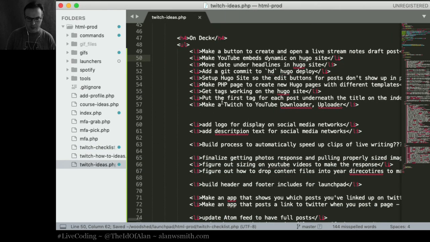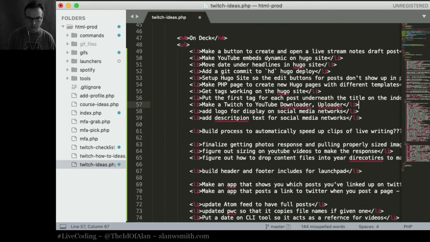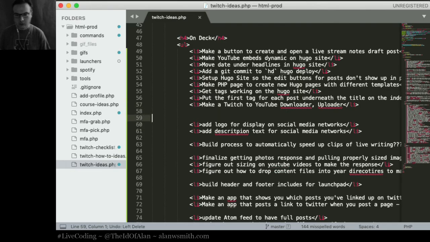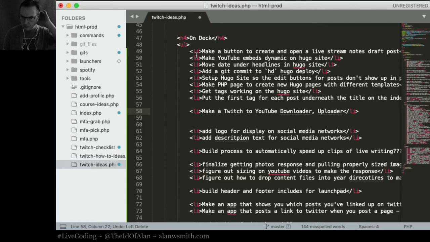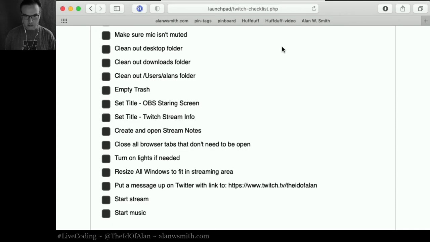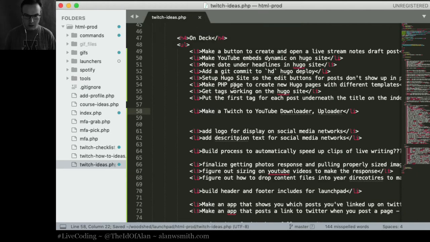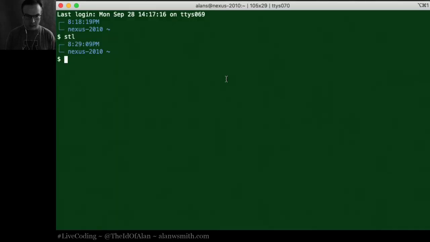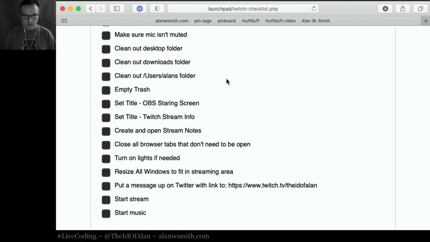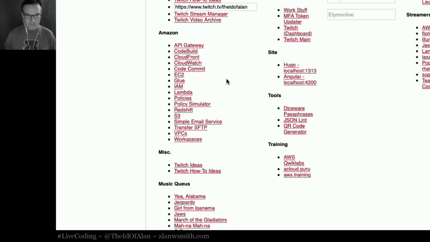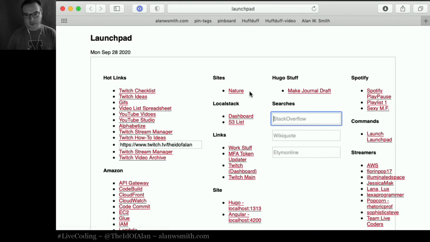So Twitch stuff. I guess that's what we're doing. We're doing ideas from Twitch. I can leave that there. So yesterday, in my Hugo website, my tools website, I made this little button to create a journal entry on my Hugo site.